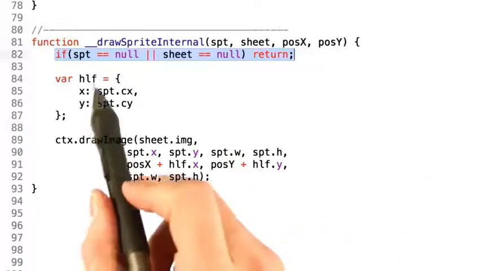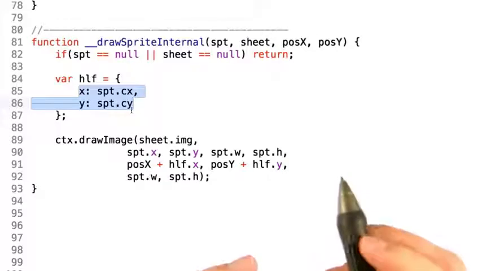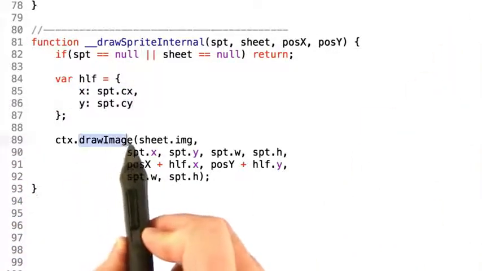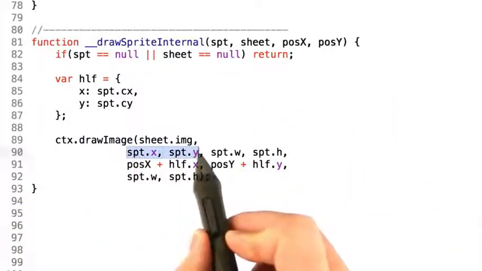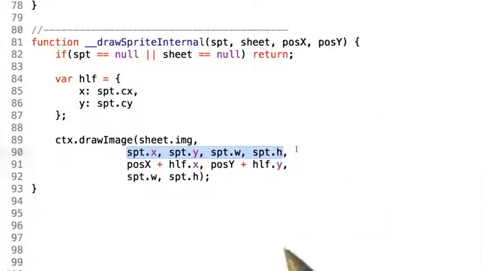Next, what we do is actually create a nice little variable that holds the center X and center Y translation value that we defined when we were loading our asset. Next, we go to our version of drawImage that has all the fancy parameters. From here, we define the source X, Y, width, and height values passed to us directly from the sprite object that was defined from our JSON Atlas definition.